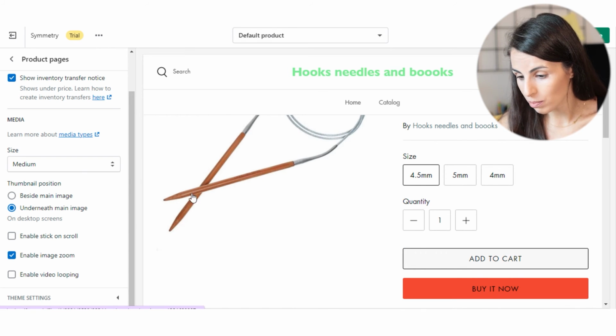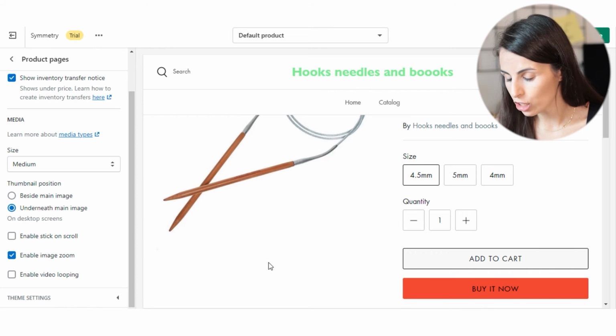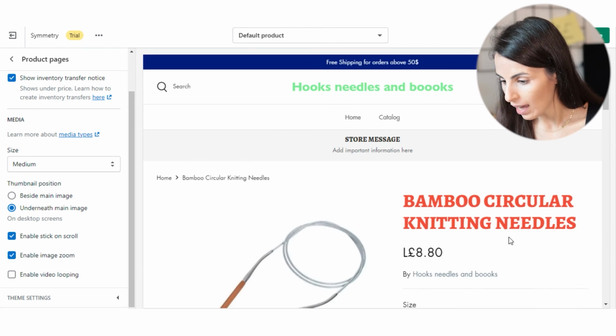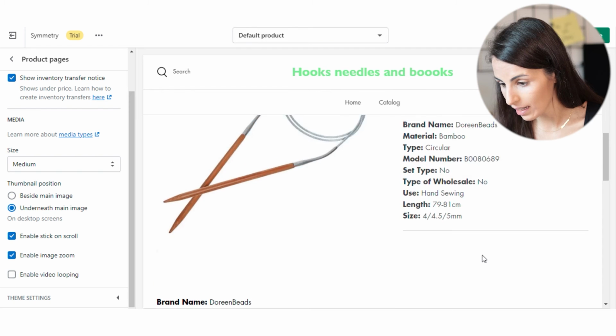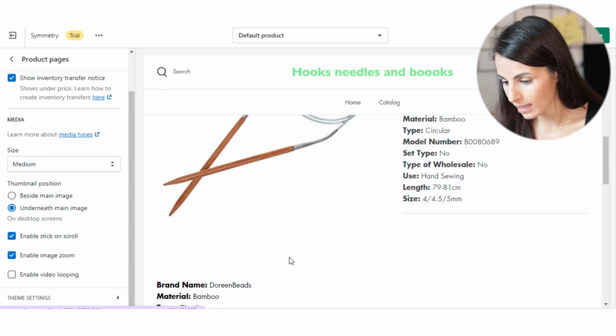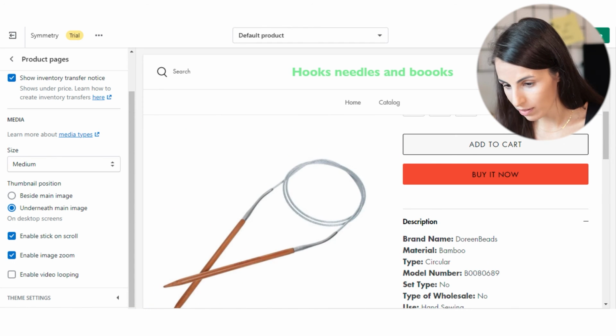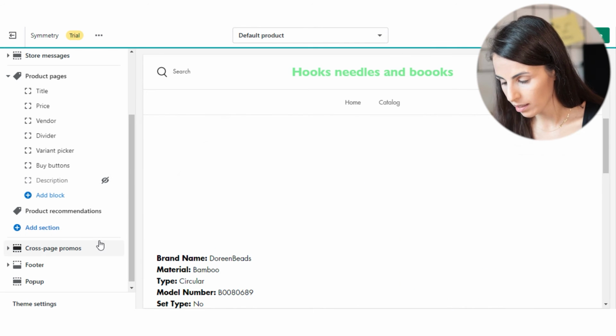So if you have multiple images for the product and you have thumbnails in here, you can change their position. You can also enable stick on scroll, which means when I click this in here and I scroll in here, this image will be fixed while I'm scrolling in here. You can also enable video looping. I usually prefer to have the description below, so I'm going to remove this section from here. So I'm going to hide it.